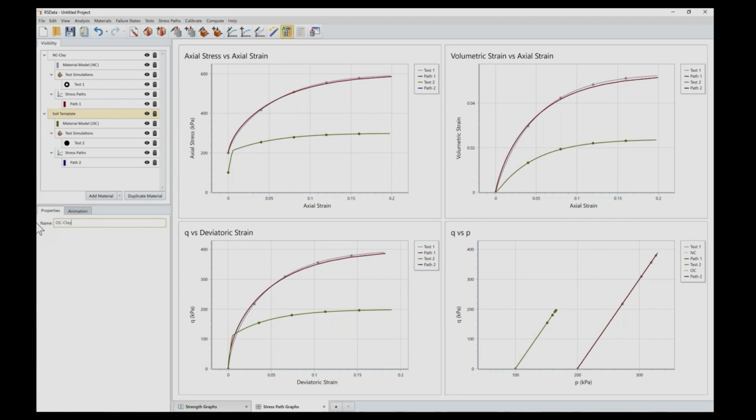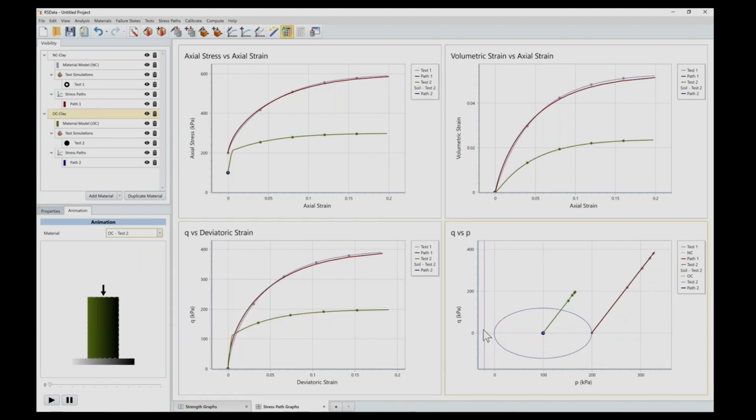And just to show you what kind of simulation we are seeing here, let me go to OC clay and test number 2.